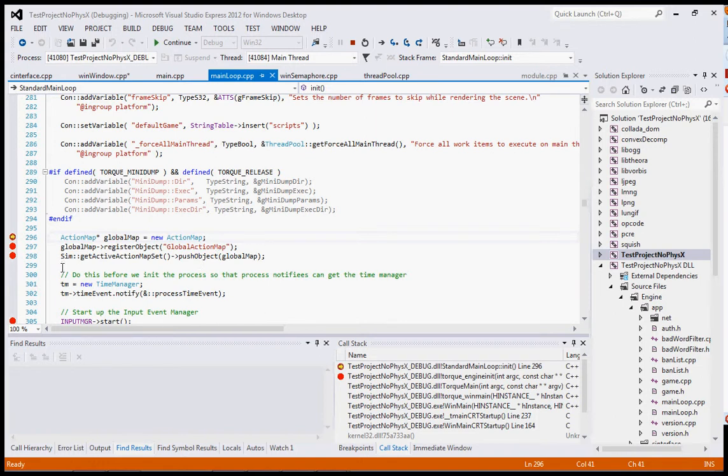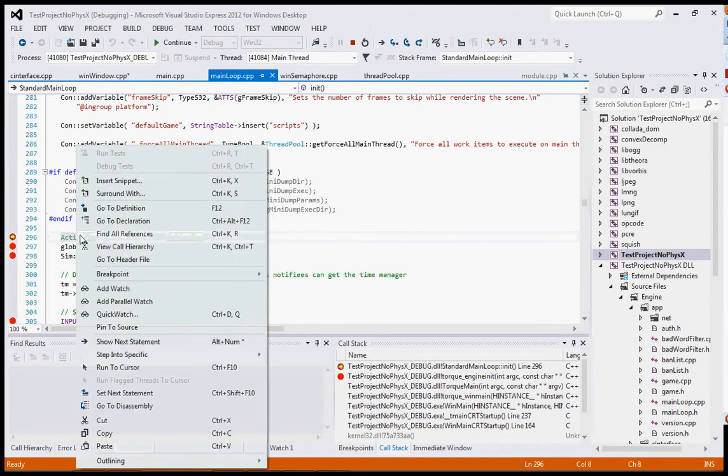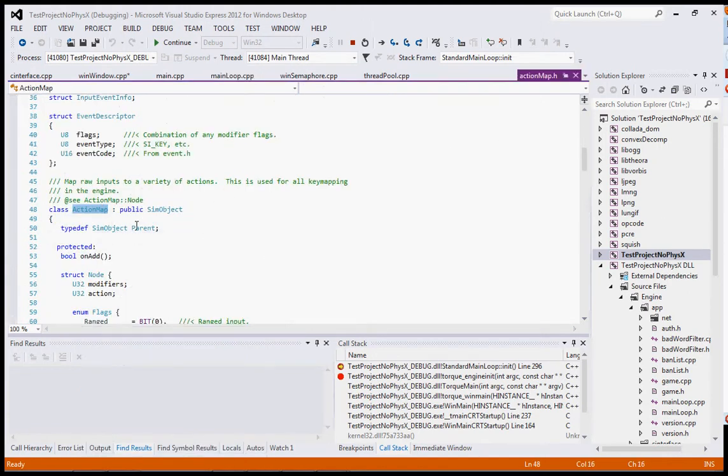This is what we have left. We have the global map, the registering of the object global map, the get set active map. Basically you can see it pushes the global map that you just created into the active action map set. Now, I looked over this once or twice so far. I believe action map comes from a sim object. Let's see. Yeah, sim object.